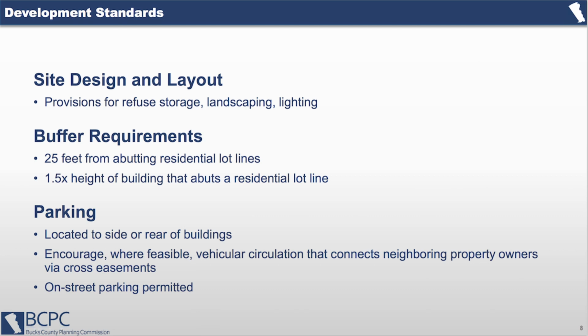With that in mind, we proposed a couple of buffer requirements in addition to the buffering requirements that are already present in the zoning. We're proposing a 25-foot buffer from residential lot lines that are adjacent to but not within the proposed overlay, and that's inclusive of all other buffering and setback requirements. Second, we've proposed a building setback from residential lot lines that are adjacent to but not within the overlay. That building setback is proposed at 1.5 times the building height.